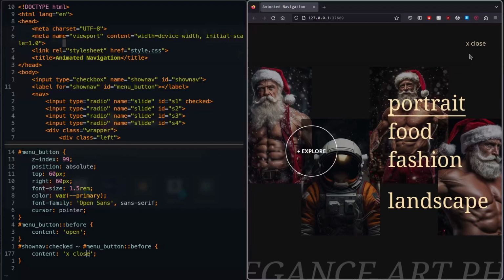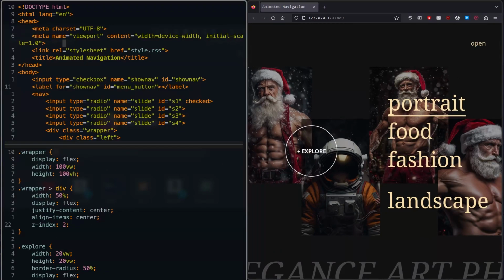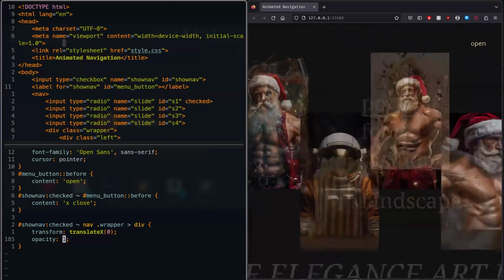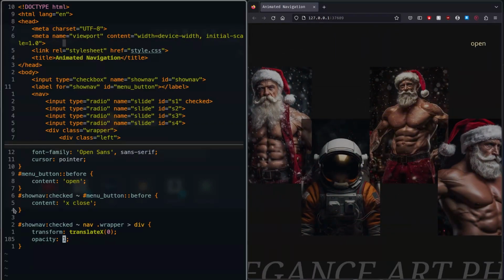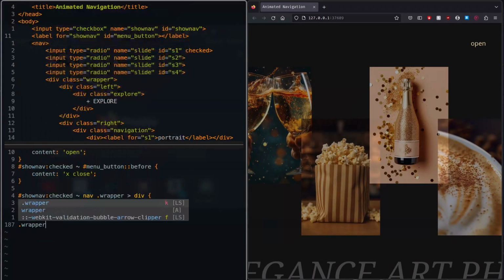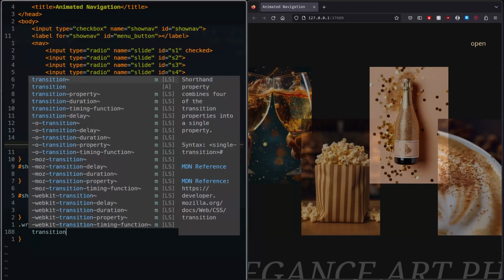Go back to the left and right div, the children of the wrapper. Transform them 25% to the left, change the opacity to 0, and add a transition. If showNav is checked, transform it back and set the opacity back to 1. I made the second element, that means the right part, delay the transition, so it looks more elegant in my opinion.